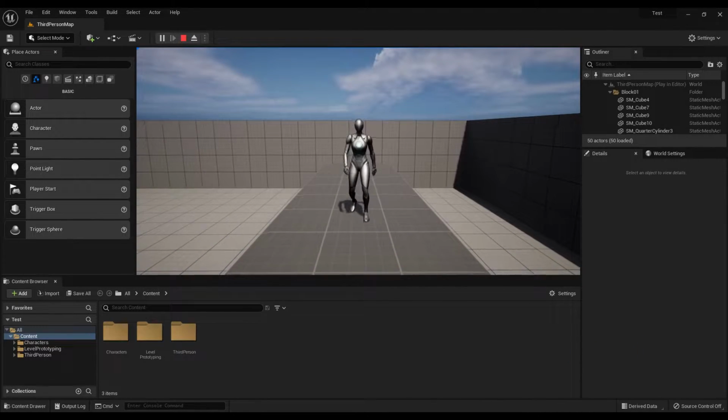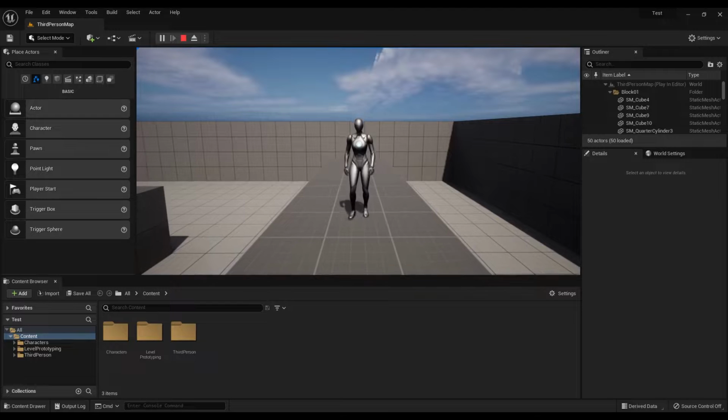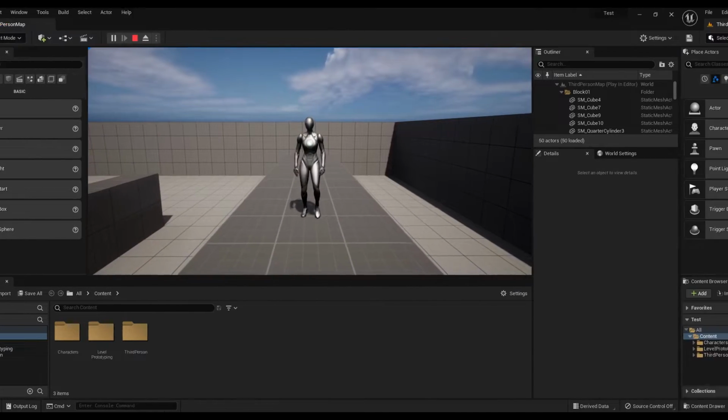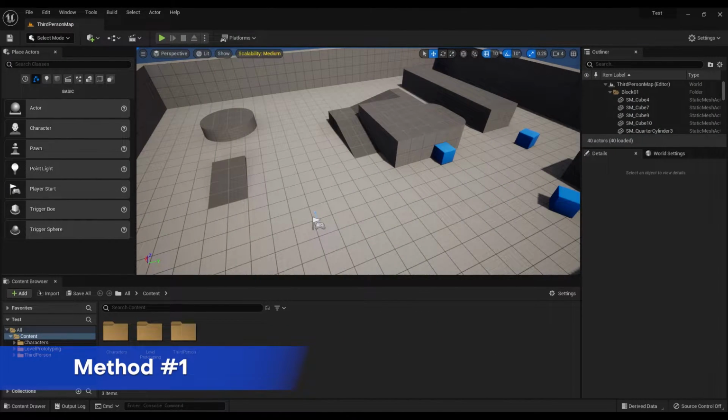Today you will learn the two ways of how to display frame rate in Unreal Engine 5. Let's start with the simplest one.